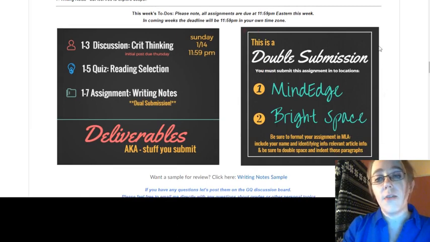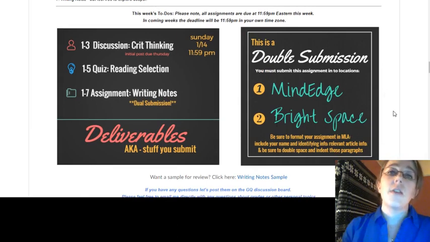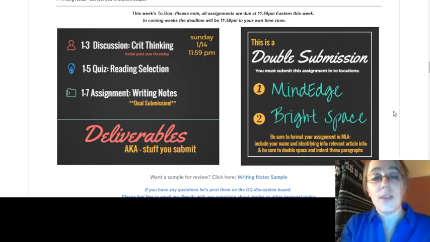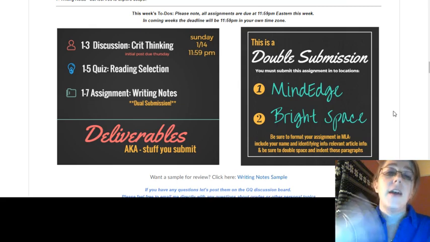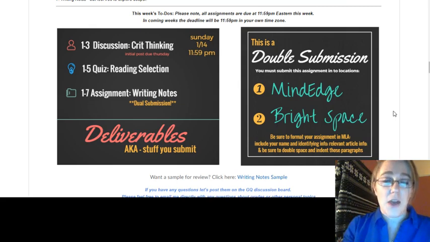And right here on the right, it says this is a double submission. Several of our assignments will be what I call double submissions. And what that means is you're going to have an activity to do in MindEdge, but we're also going to have to submit that document in Brightspace. And when this happens, I will clearly tell you how to do that process.